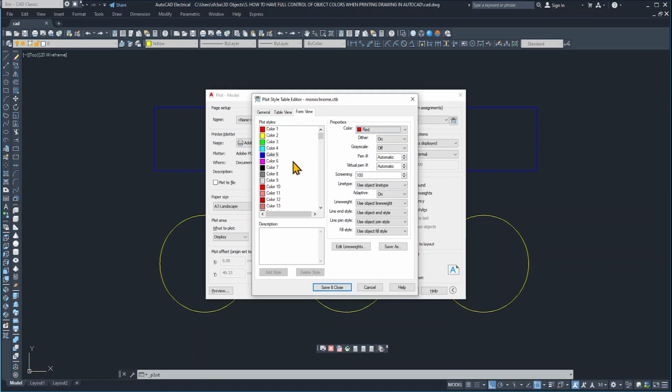To turn all yellow objects to red, again, under the Form View tab, select the color yellow. Under the Properties, make sure the color red is selected. Then click the Save and Close button.